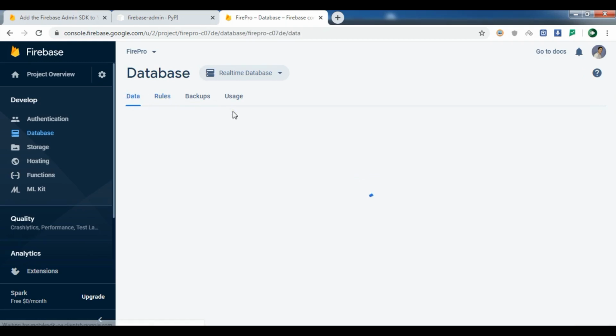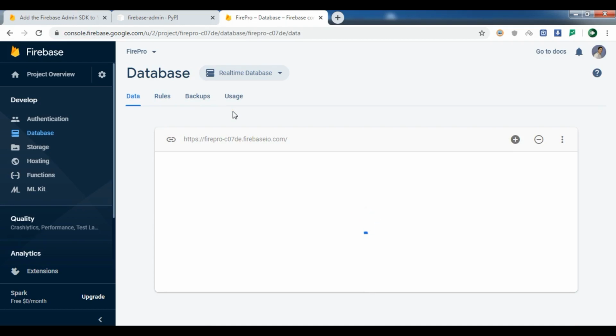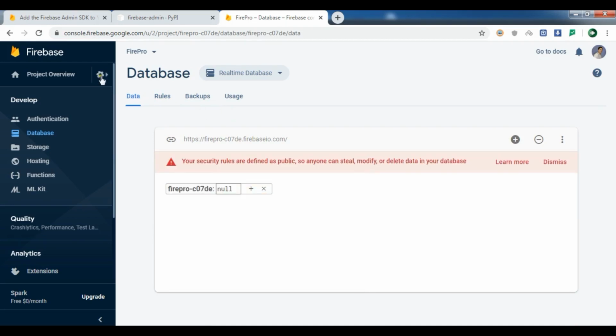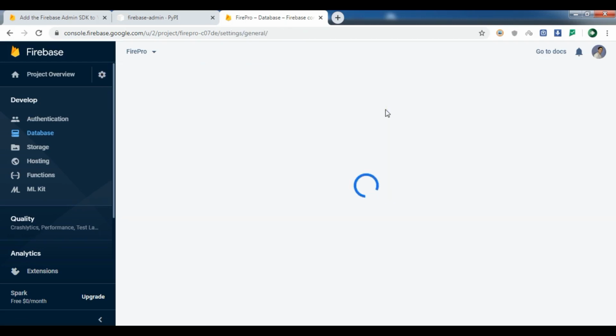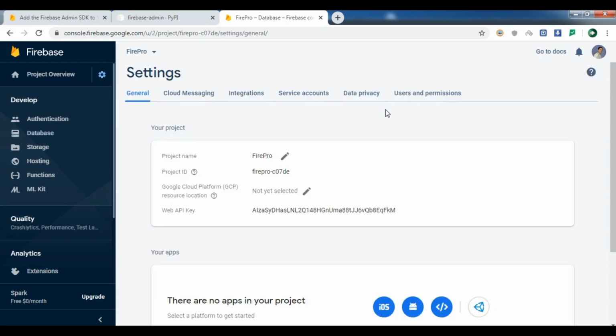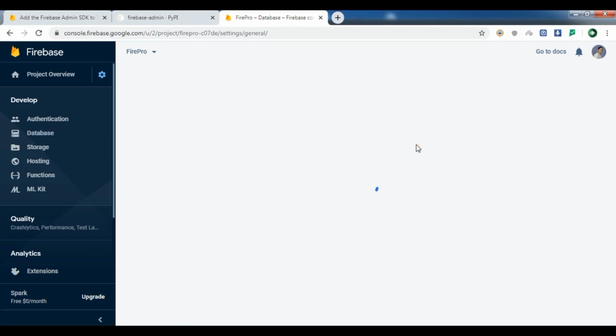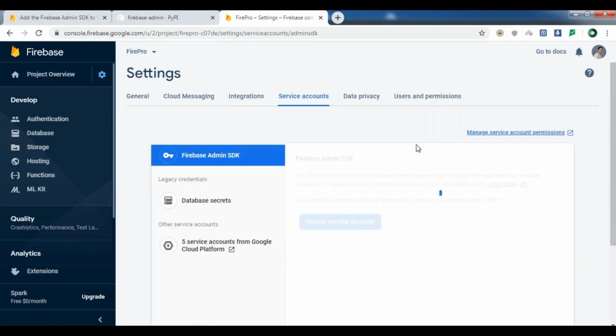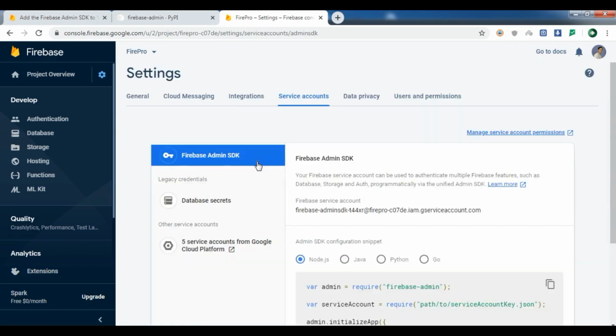Okay, now after this we need to generate a private key file for our service account. For this you need to click on your Firebase project settings, and after this click on service accounts, and you can see that here we have Firebase Admin SDK.